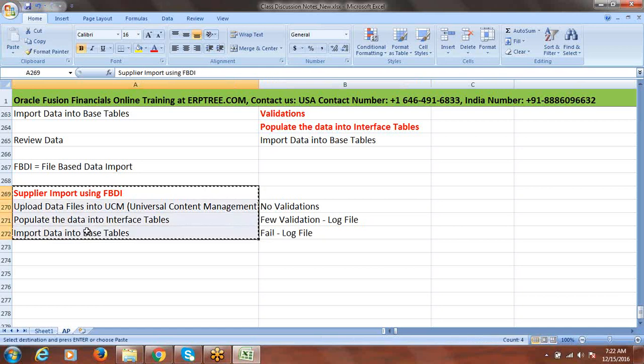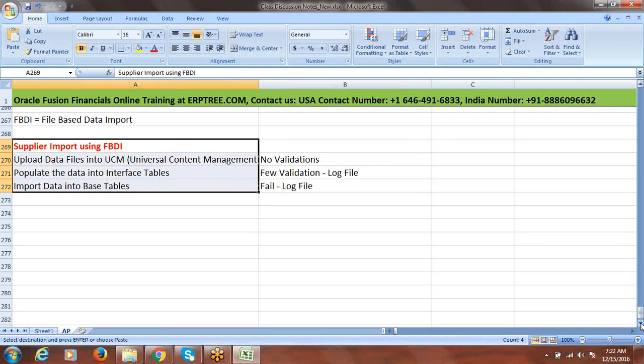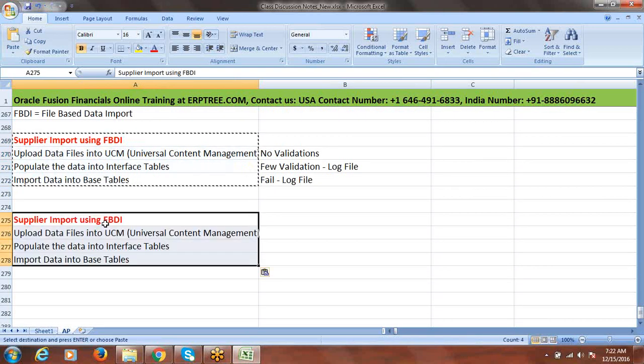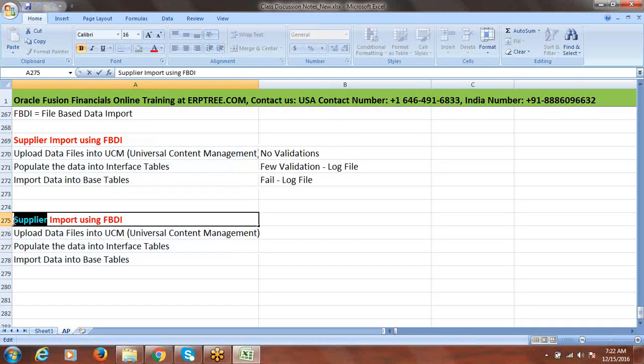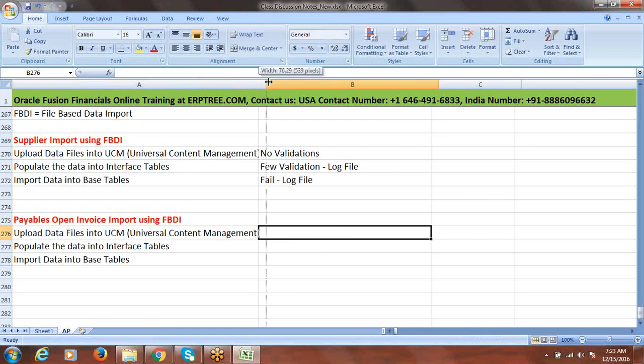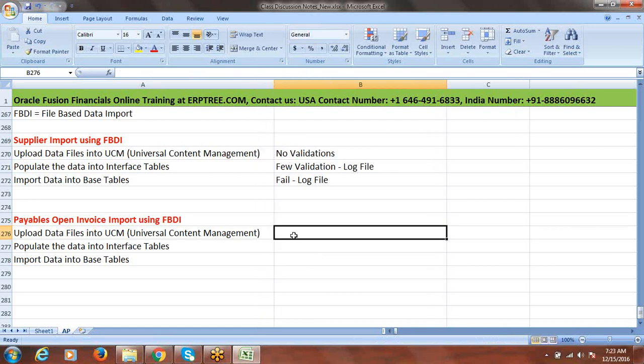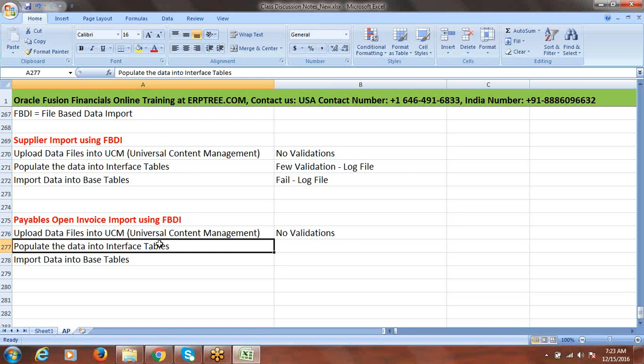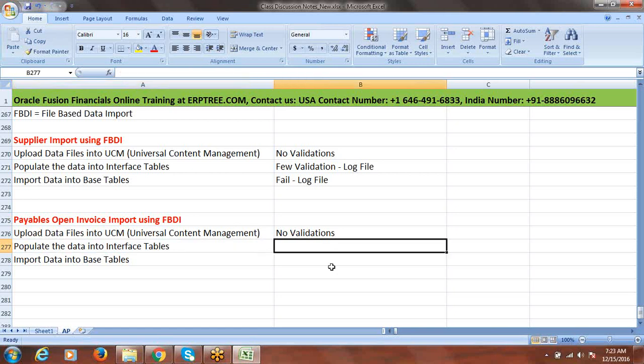In today's session we'll see open invoice import in Payables, open invoice import by using FBDA. Here also it is the same: when we are loading the file into UCM, no validations.